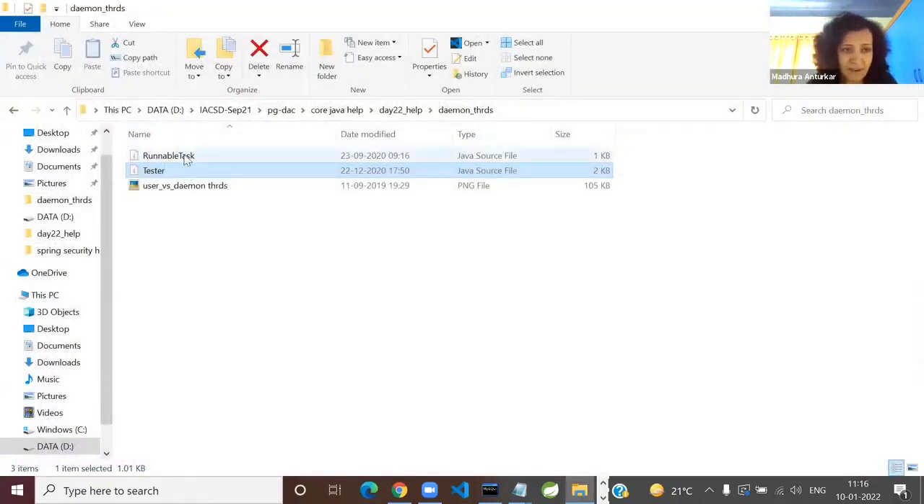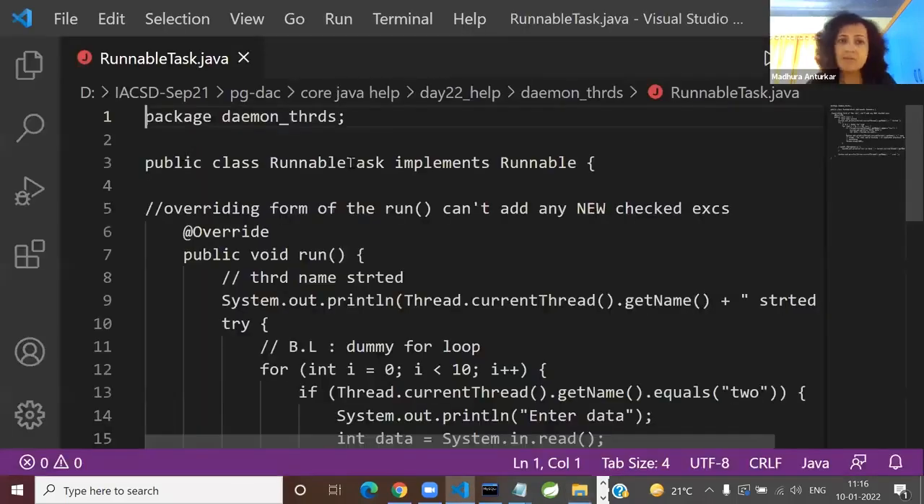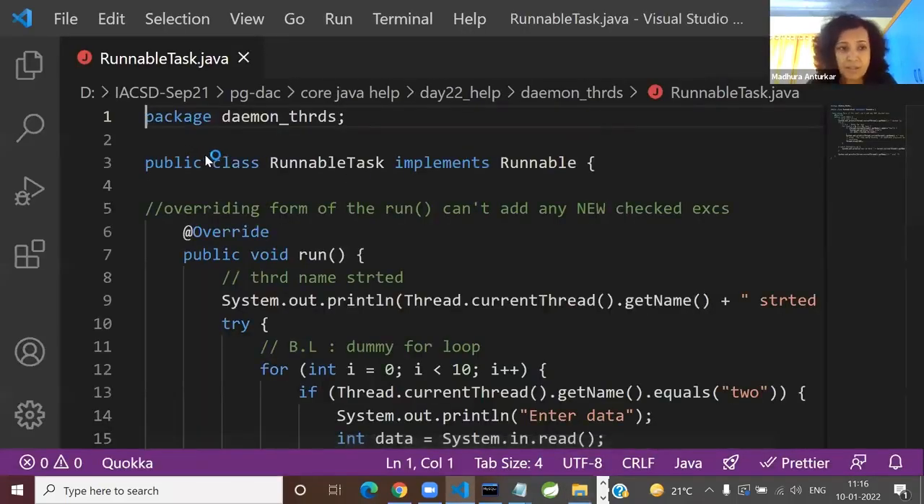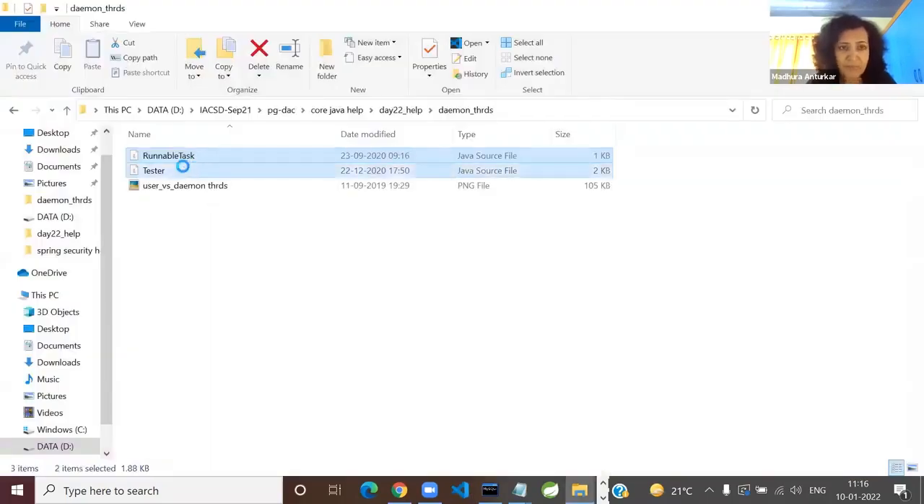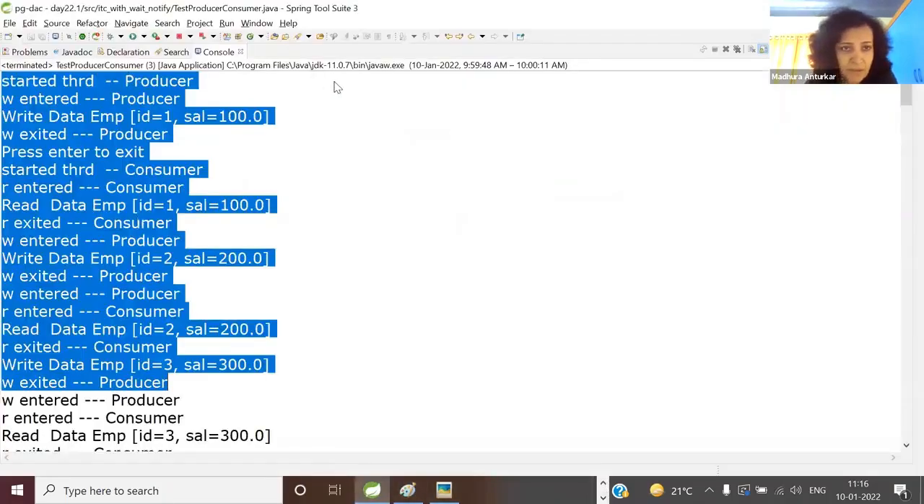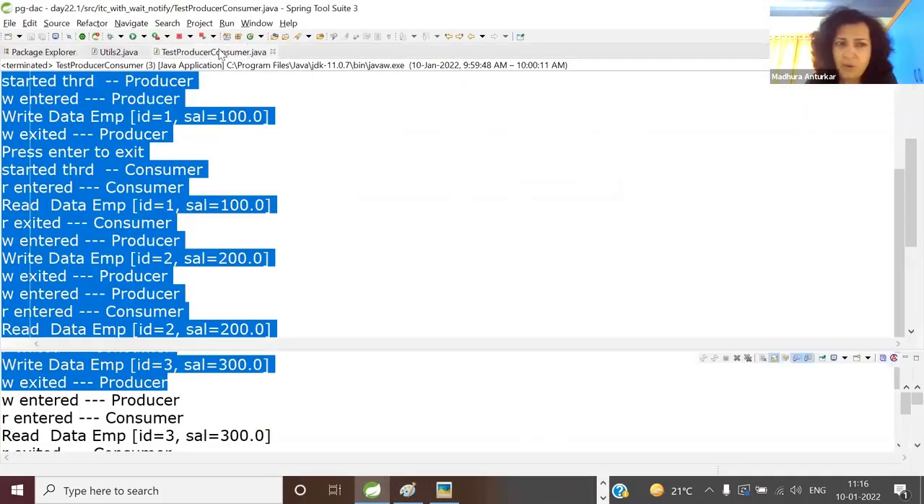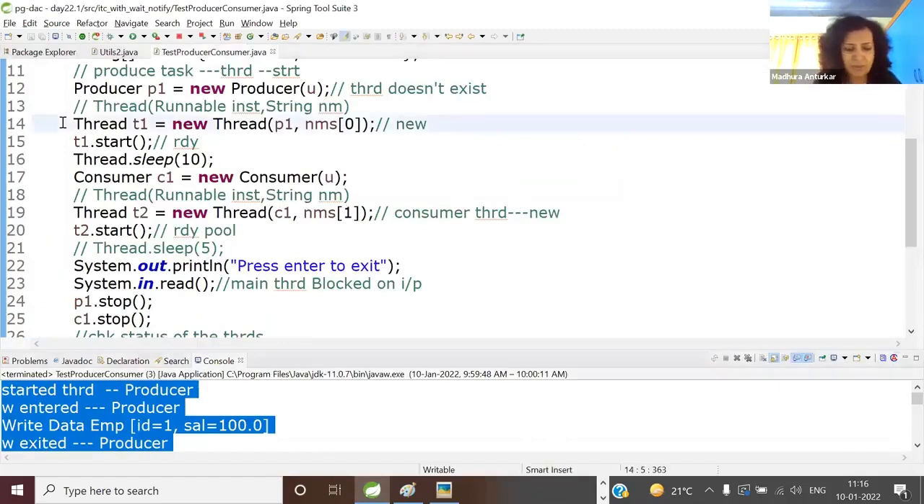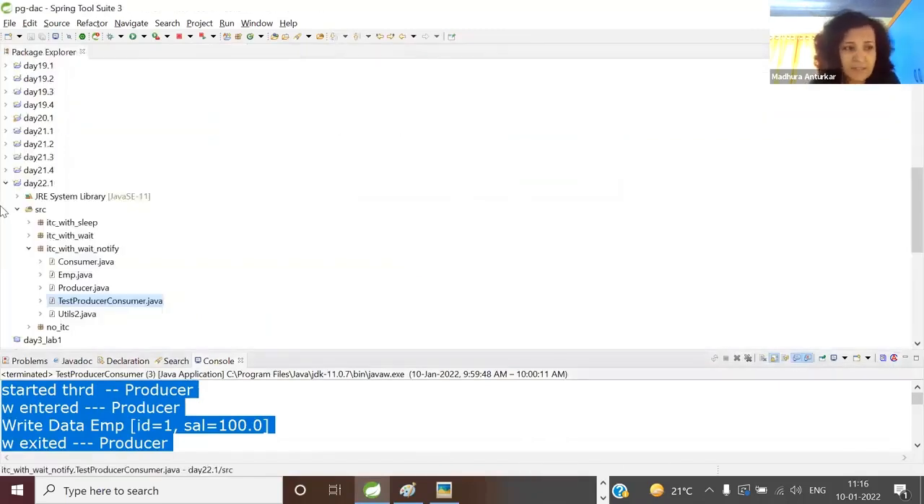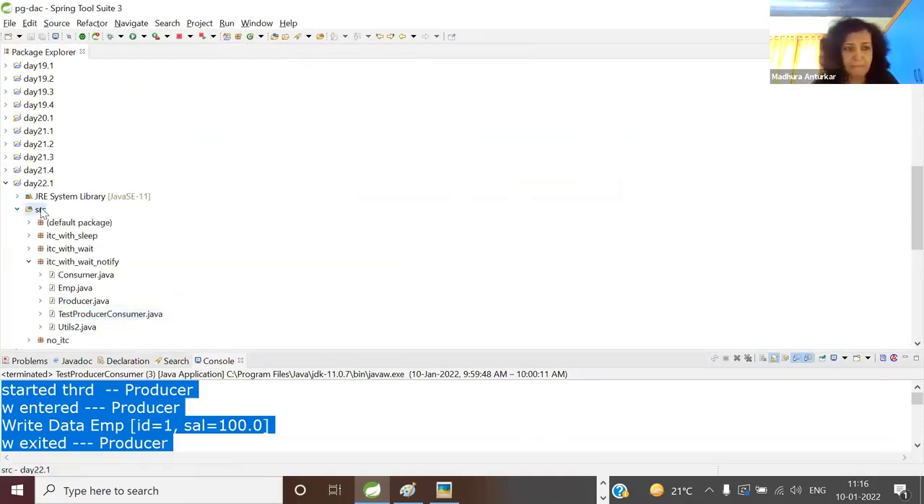Copy this tester and runnable task. This is also in daemon threads, correct. So here, copy these two, the code is also shared under the same. Paste it under the same workspace. Don't create a separate project and all. We are almost finishing with the core Java workspace. So just paste it under src, Control V. It will add it in the default package.